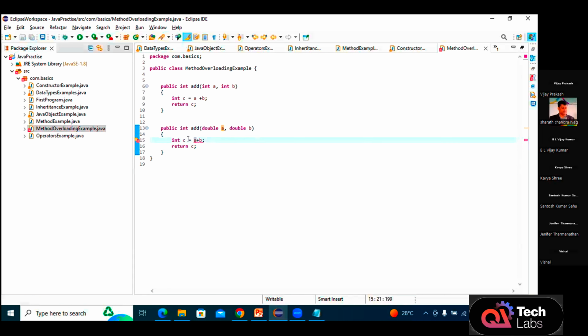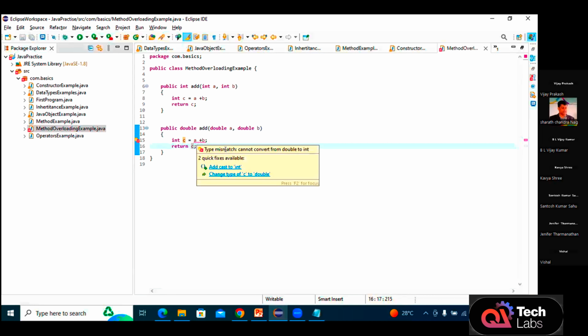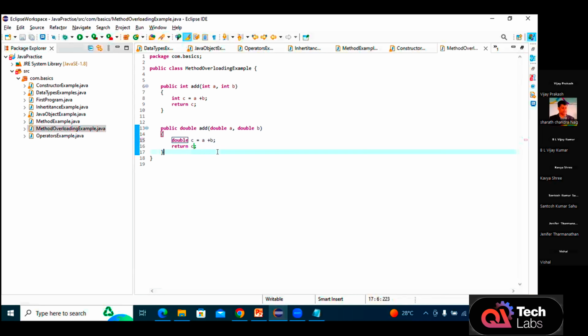It is asking me to cast. Since it's double, it is asking to cast. Sometimes it throws this, so I just change the method: public double add of double a, double b, and return the sum. Okay, cool. Now this is clear, right? Now I'll put a main, public static void main.